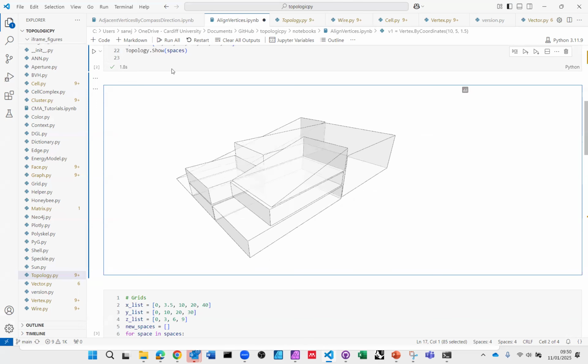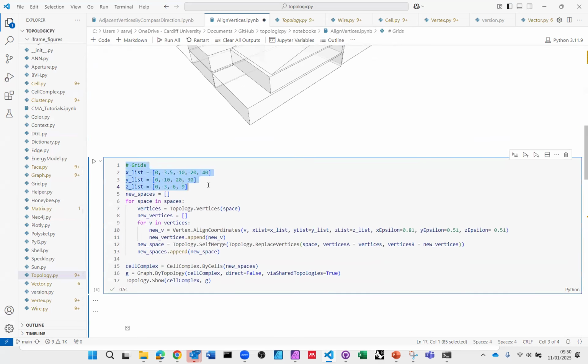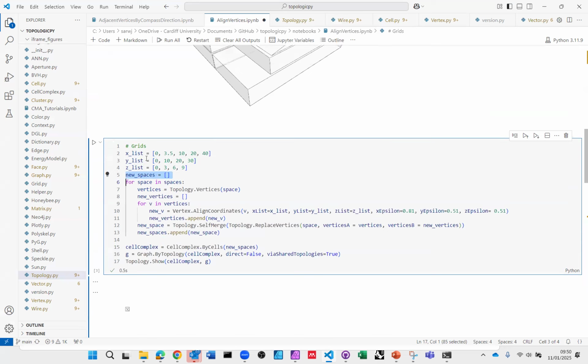So this is the geometry. These are called spaces. As you can see here, it's a list of cells. So here we decide on the grids. We have decided that on the x-axis, we want to restrict everything to either 0, 3.5, 10, 20, or 40. On the y-axis, we want to restrict it to 0, 10, 20, and 30. And on the z-axis, we want to restrict it to 0, 3, 6, and 9. And therefore, we now have a new empty list of new spaces that we're going to fill with these fixed spaces. And we loop through every space in spaces.